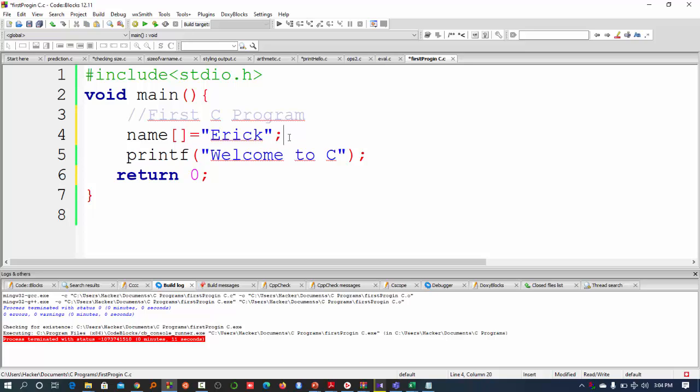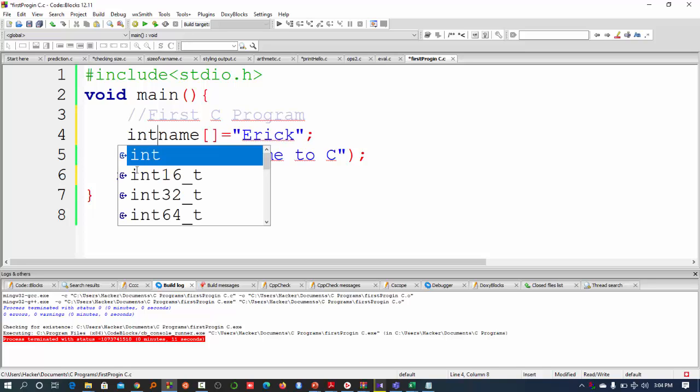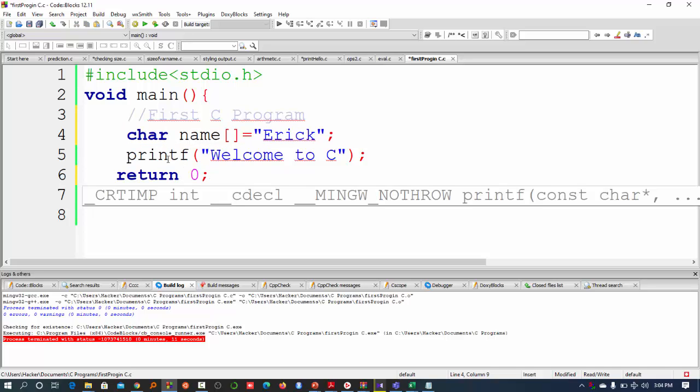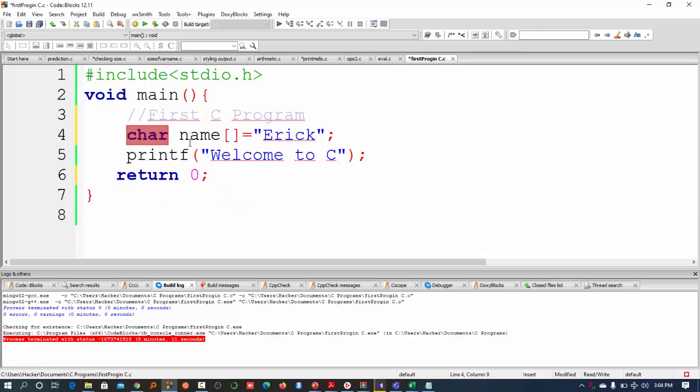Assume that you are going to a hotel. If you go to a hotel, you will tell them, I want a room, but that room will accommodate how many people? In programming, it is what we call data type. When I say int name, that means this name will be storing integers, and integers are like numbers. But do we need to include numbers in names? No. Then we need to have characters.